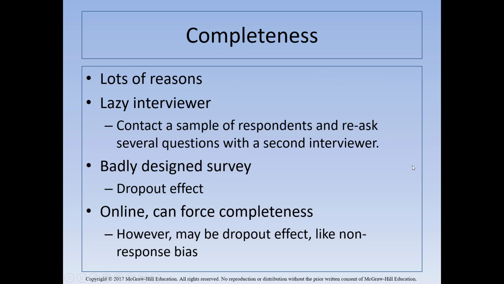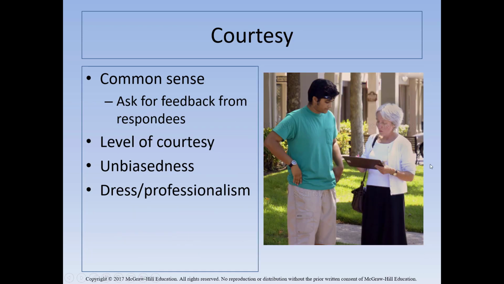Okay, and completeness, there are lots of reasons for this. We might have a lazy interviewer who doesn't fill in things properly. People may drop out. If it's the very rare pen and pencil survey, people might not fill it in properly. Online we can force completeness, but if we have people fill in a lot of tedious things, like I said, lots of demographic questions at the beginning of the survey, this might actually induce a dropout effect. So, that might cause potential issues.